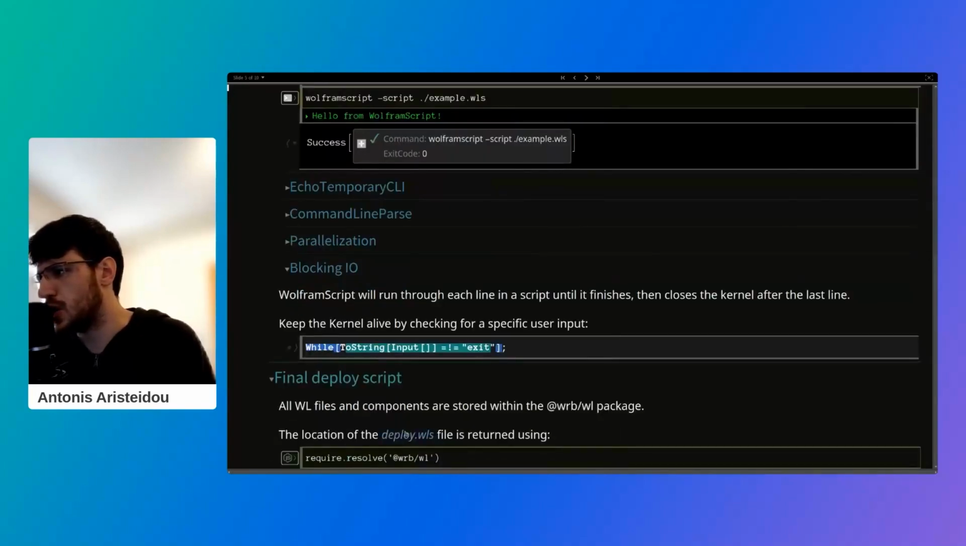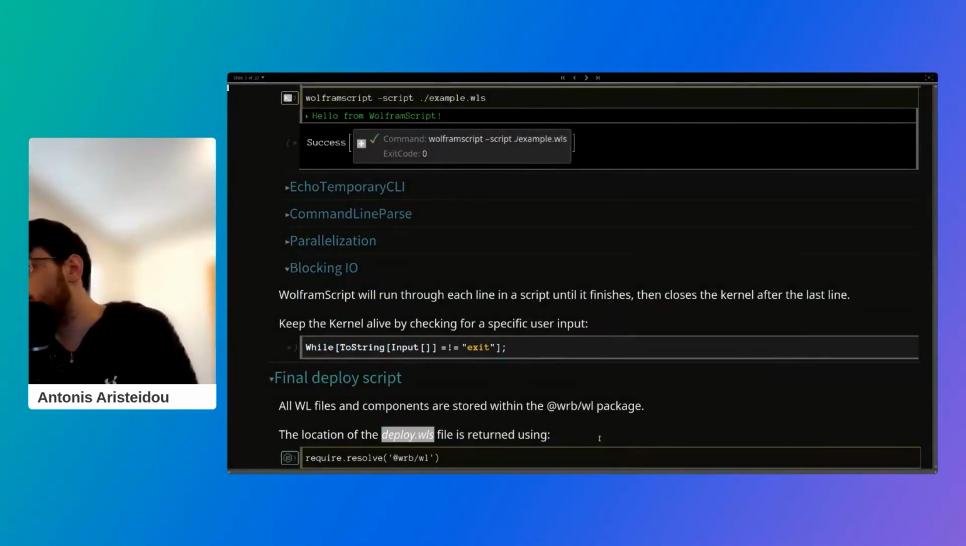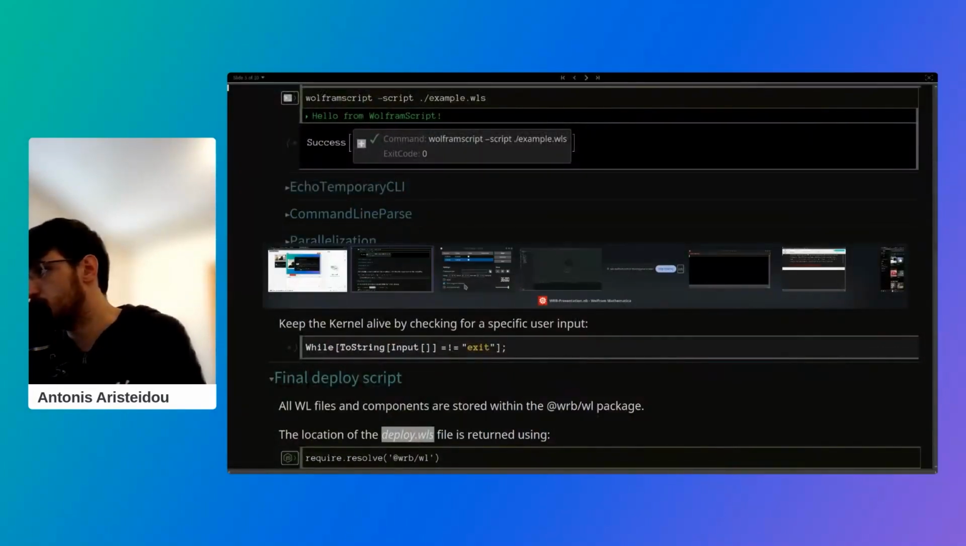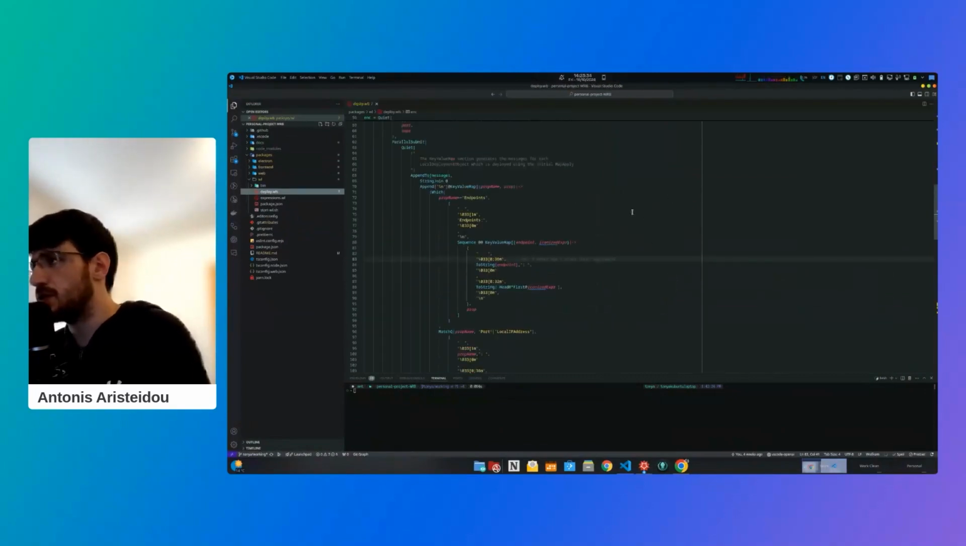So let's show this deploy script. Let me just open VS Code. Here we go. So here's our final deploy script.